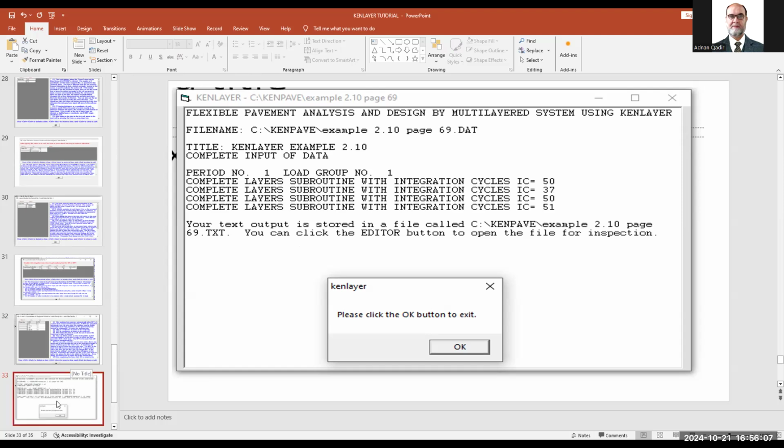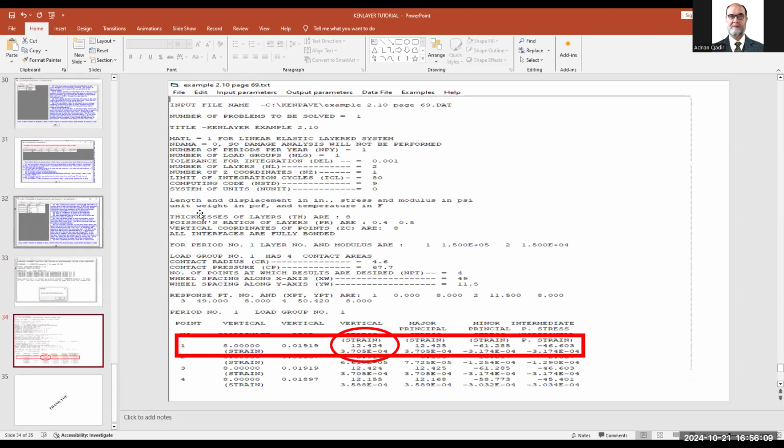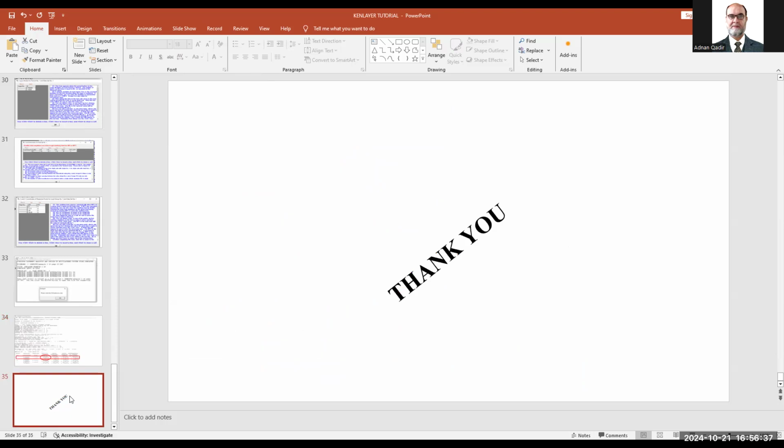Now we go to the editor and open this file, and we find that it has summarized what we have given, and it says 3.705 times 10 to the power minus 4. If you look at the example in the book, this is 3.03 times 10 to the power minus 4, so more or less there is not much difference. This is how you solve the KenLayer example problem. I hope you have understood this KenPave software.